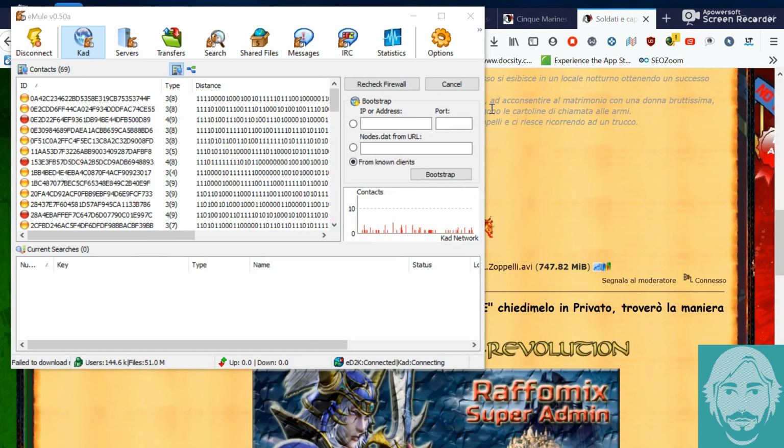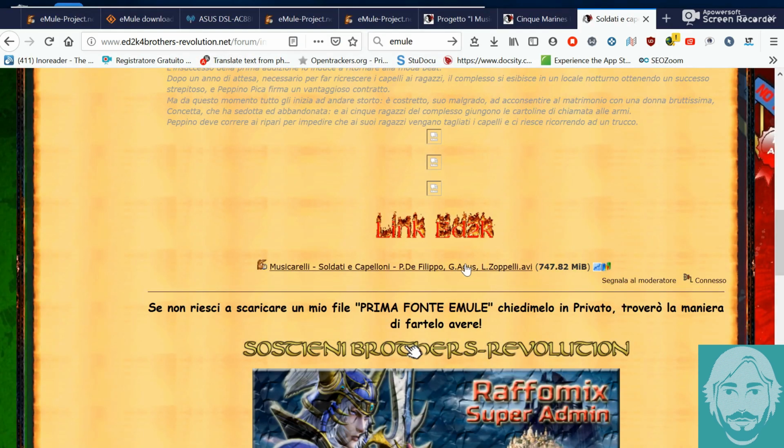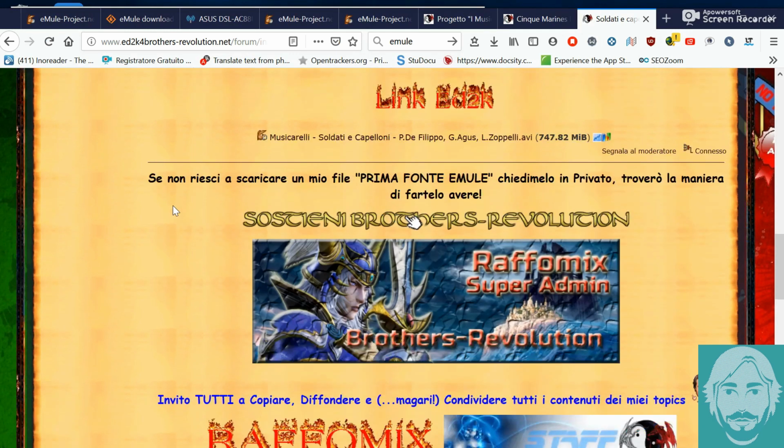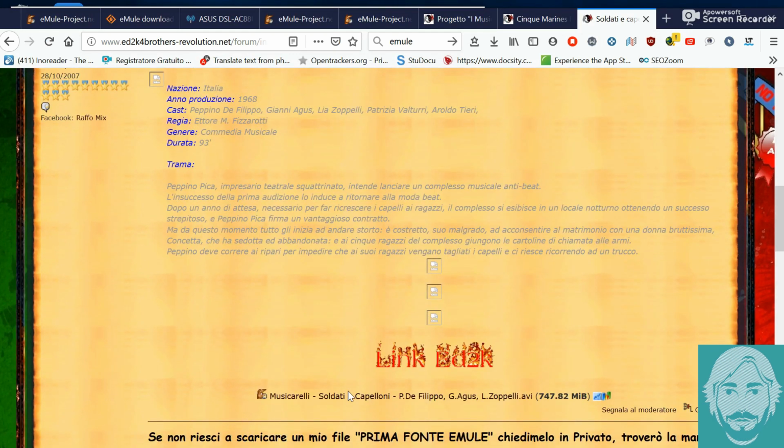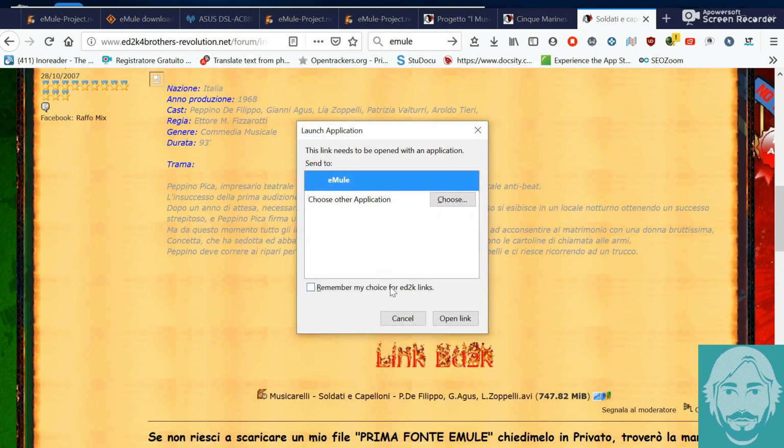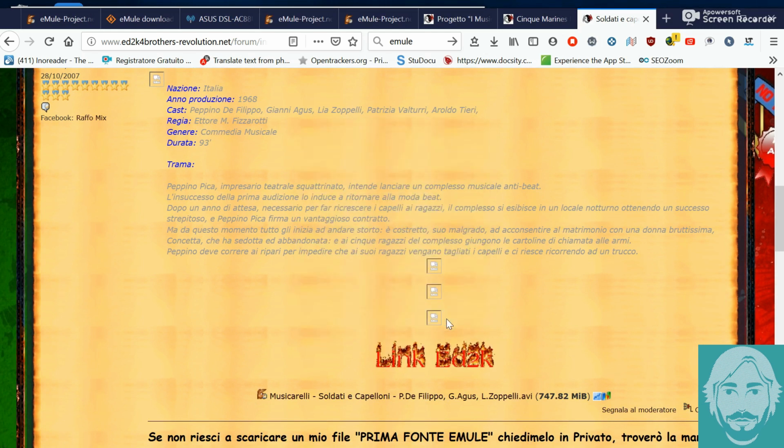To download instead using the ed2k links, you just have to find one of the many forums that make them available. Many of these forums require registration. After registering, you can log into the forum and search the various threads for the files that interest you. There are discussions about movies, music, TV shows and more. To start the download, all you have to do is click on the ed2k link. eMule will start downloading the file automatically.